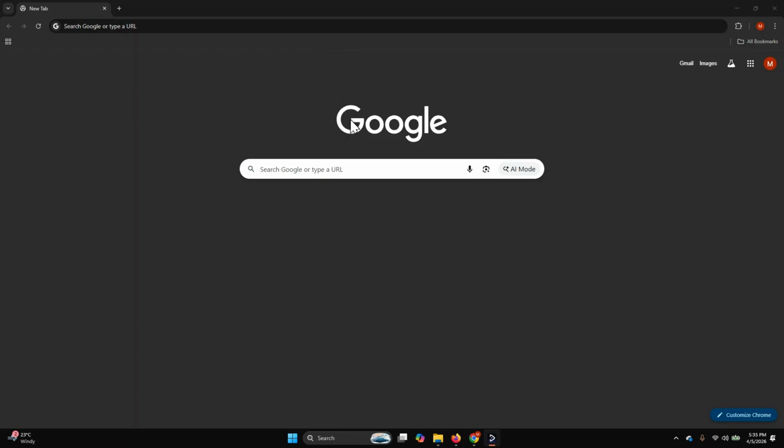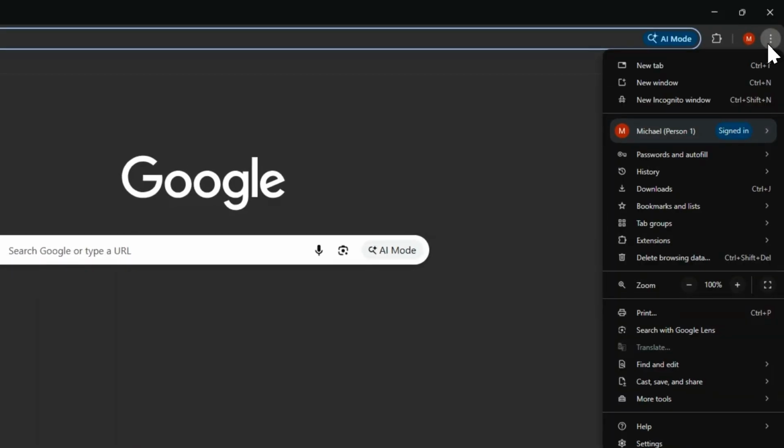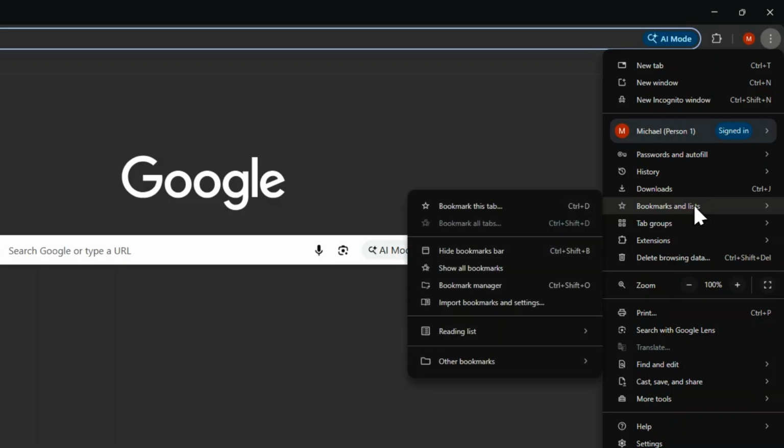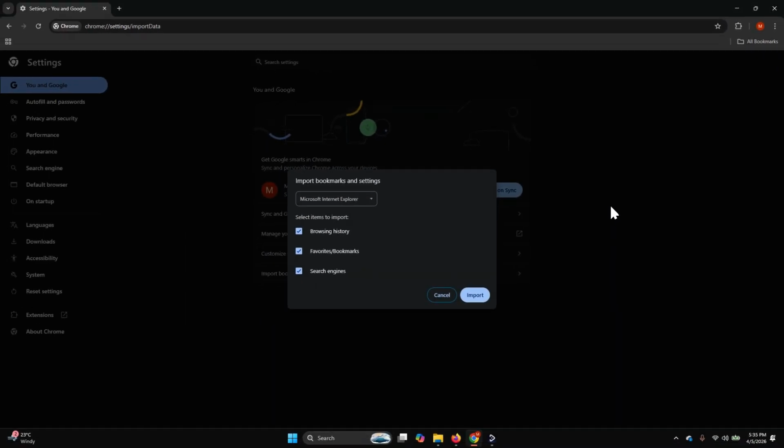To import bookmarks, what we need to do is go to the top right corner and click on the three dots button. After clicking on this button, you'll see an option that says Bookmarks and Lists. Hover over it. Then when you have a list of options, you'll see an option that says Import Bookmarks and Settings. Click on that. After clicking that, it will redirect you to the following page. And what you'll find is the Import Bookmarks and Settings.